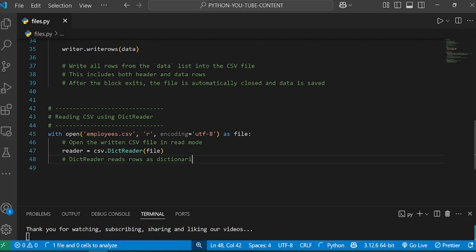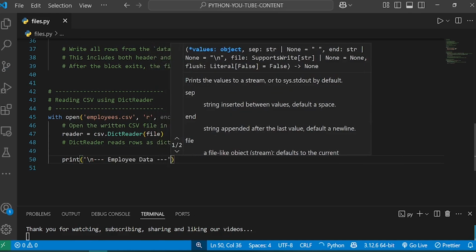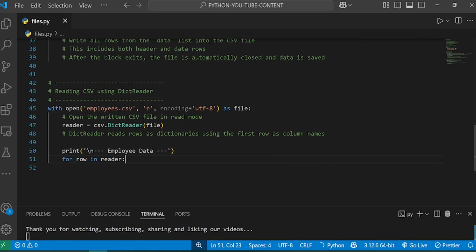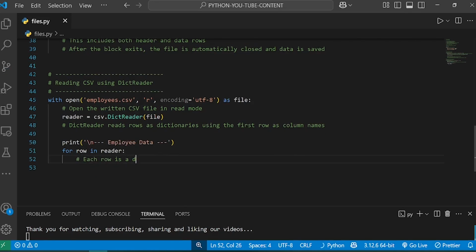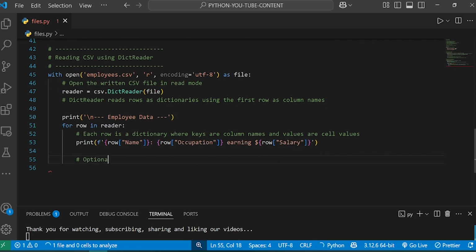So the DictReader reads rows as dictionaries using the first row as column names, so we can print our stuff. Each record will be printed on a different line. So for row in reader, which means each row is a dictionary where keys are column names and values are cell values. So we want to print the name, occupation, and salary.